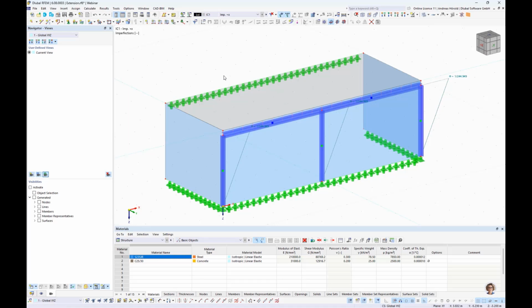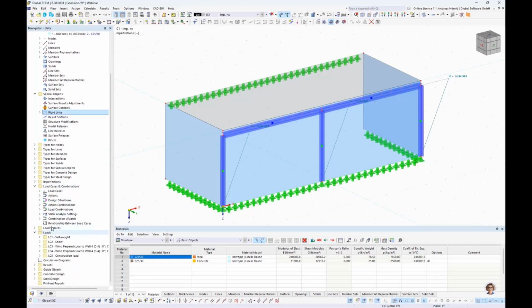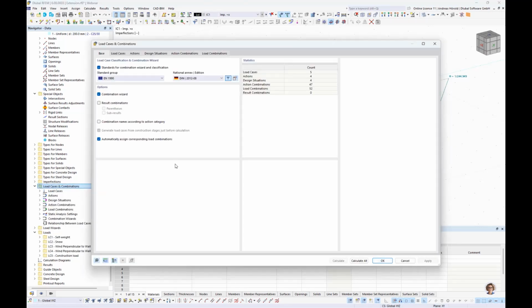So now we turn to the dialog, load cases and combinations. I turn to the navigator data, left at the bottom, and I search for load cases and combinations. Do a right click. Okay. So that's what we selected in the base data, the standard and the national annex. But you can change that also here if it is necessary. We use the combination wizard.